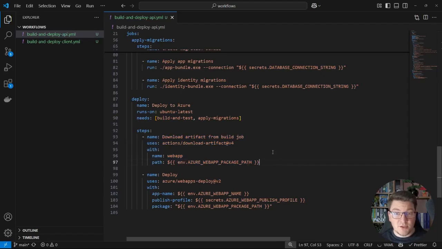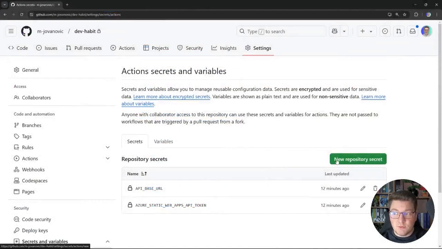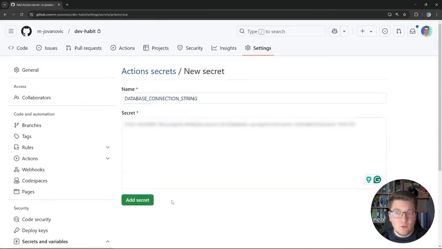significantly complicate our CI pipeline, and we also have to introduce a couple of additional values. First, we have to specify all of the respective secrets. This is the database connection string and the Azure Web App publish profile. So I'll go to the repository secrets and create a new one, and I'm going to add the proper name and the value for the database connection string.